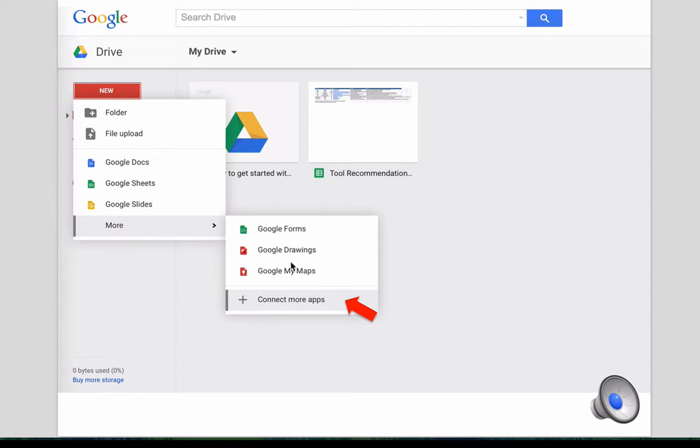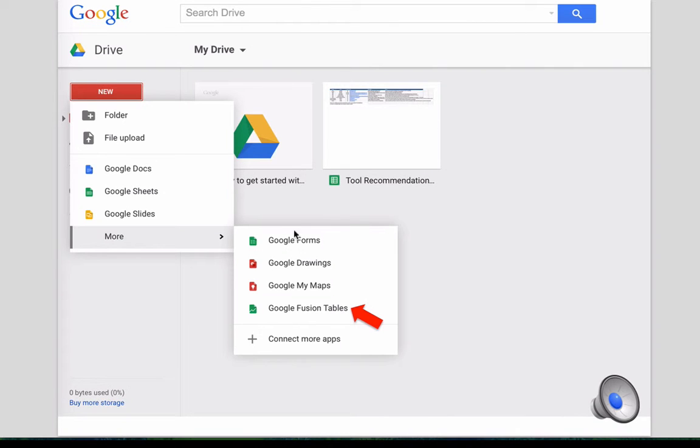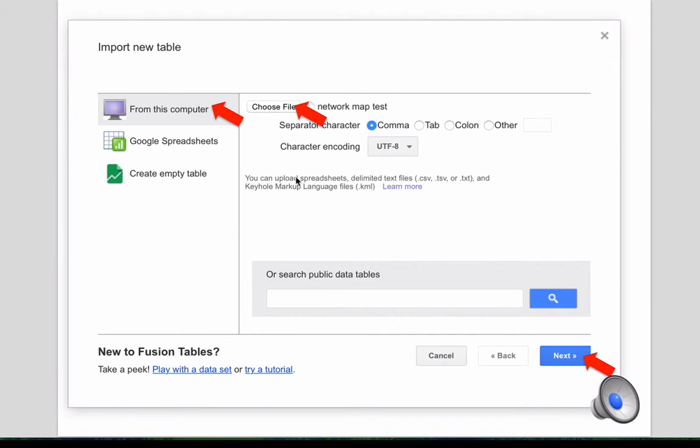Okay? If you see Google Fusion already listed, you can skip the next step because you already have it, but most accounts don't. So you'll want to click on Connect More Apps to get that. This will pop up, type in Fusion into the search box, hit Connect when it shows up, and it should download automatically into your options. So when you click More again, you should now have Google Fusion listed here as an option. So click on that.